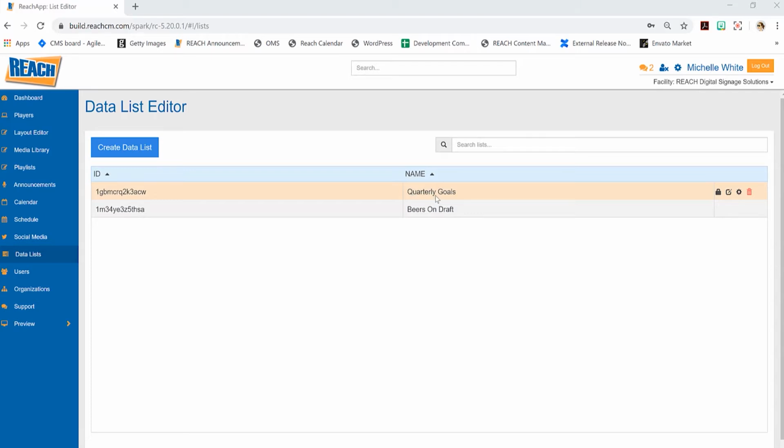As you can see in my test environment here, I have two data lists: quarterly goals and beers on draft. As I hover over these icons, I have a security property. Let's say I have multiple data lists and somebody helping me update content on my digital screen. Maybe I want to give them access to the data list, but I don't want them touching the quarterly goals. I'll manage that myself. So I can come into the security property and hide that data list from that particular user.